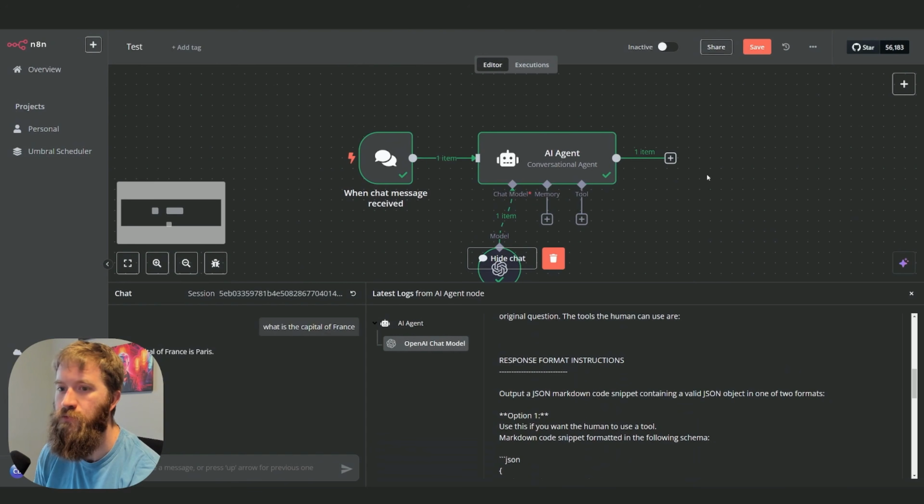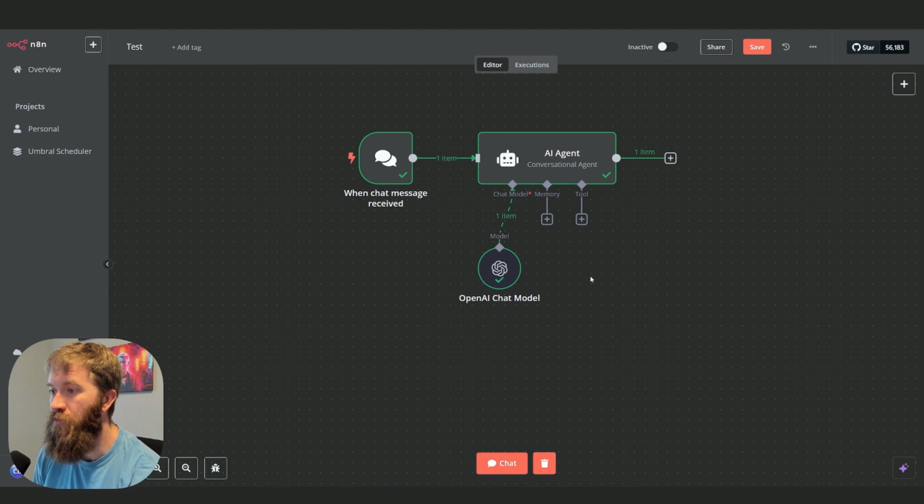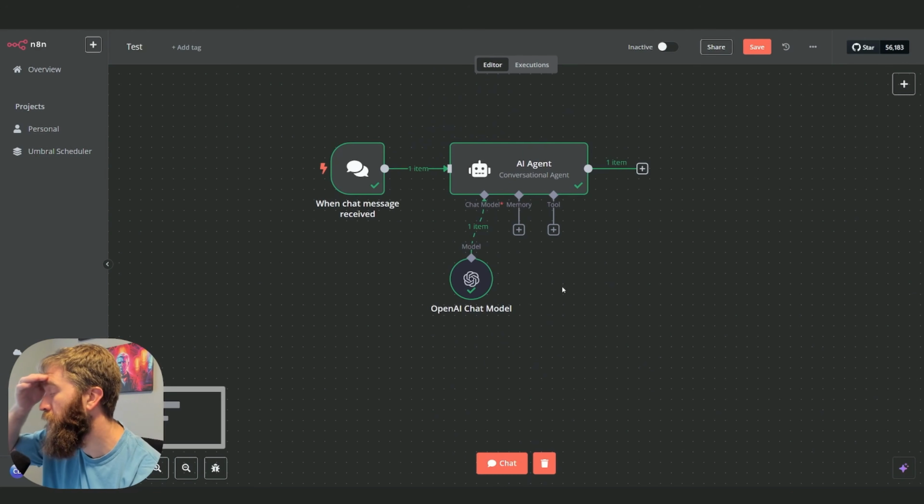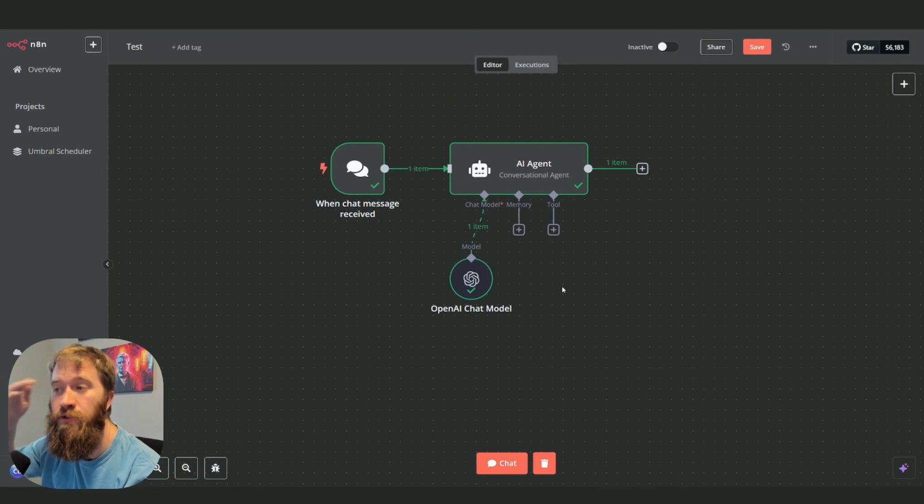Okay, great. Now, obviously, this is not very useful. We don't put agents in production that are just wrappers of LLM models. That wouldn't be very useful. We want to combine that with some other things.